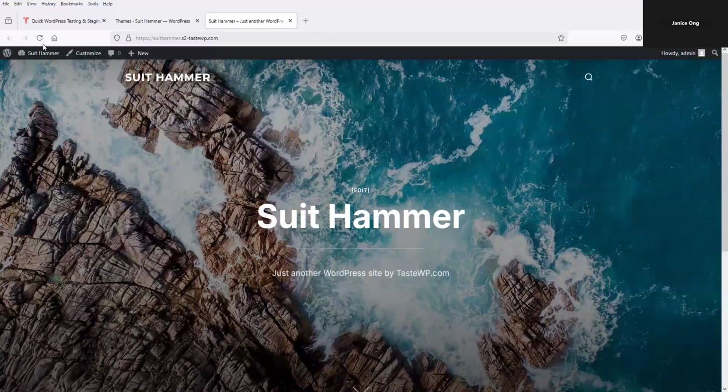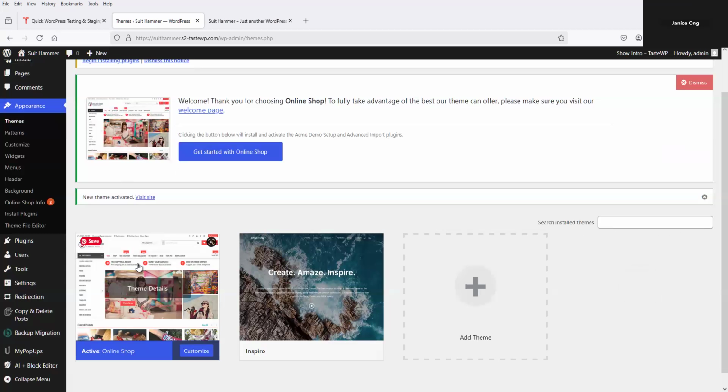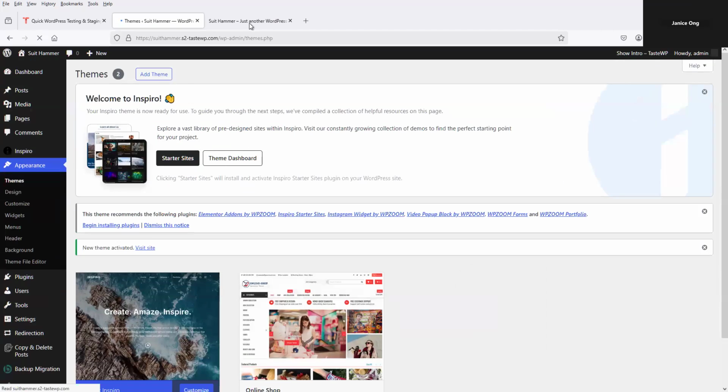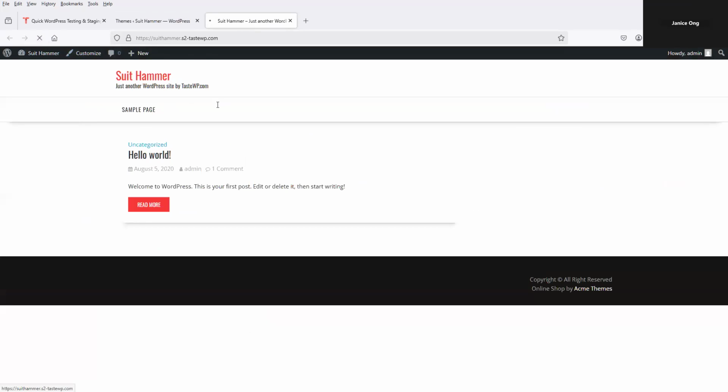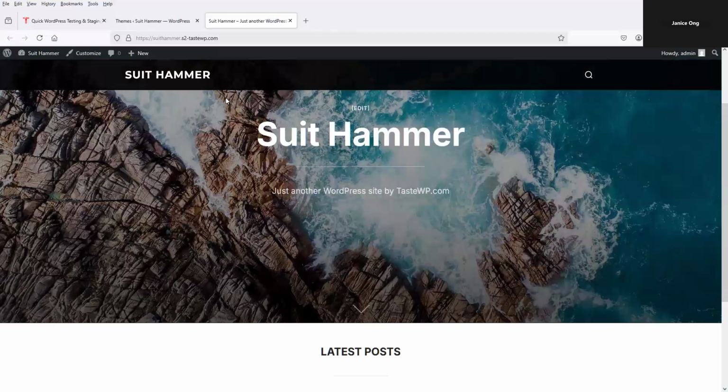Let's look at the front end view. I'll refresh. The look and feel has changed. You need to add the products and all those things, then you will see the whole shopping look, and all the settings. If you want, you can go back and reactivate this Inspiro theme. Then I go back to my front end. It's back.